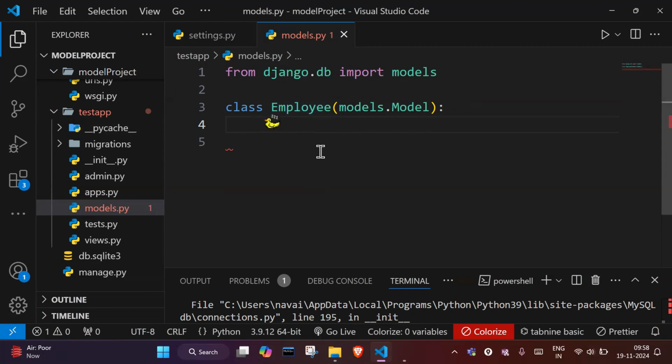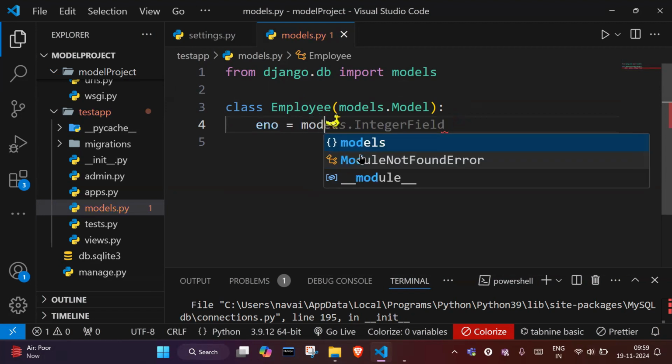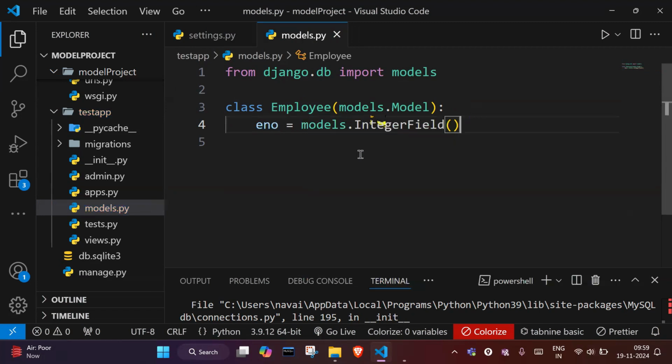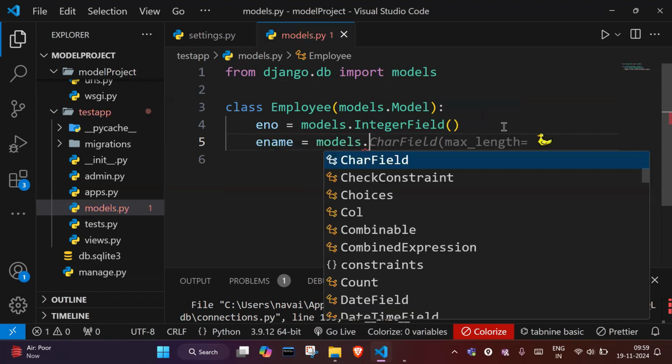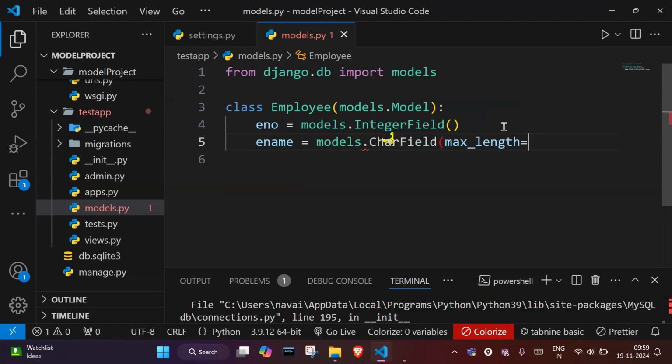Now in this we are creating columns. Creating a column is nothing but creating an attribute. The first one is employee number. I will write here models.IntegerField. We mention that e number is integer type, meaning inside the table it will contain integer values. Next, e name, employee name. We will write here models.CharField. And what's the maximum length? Maximum length will be 30.